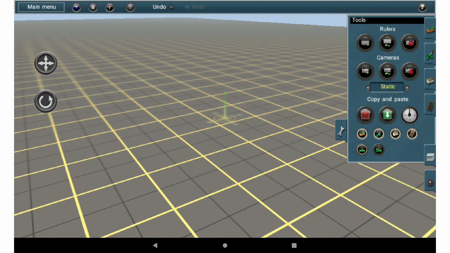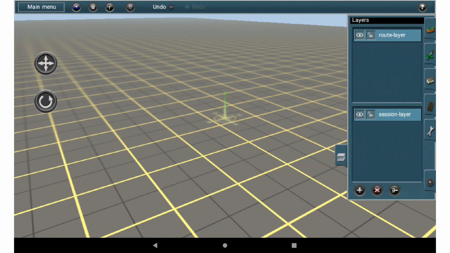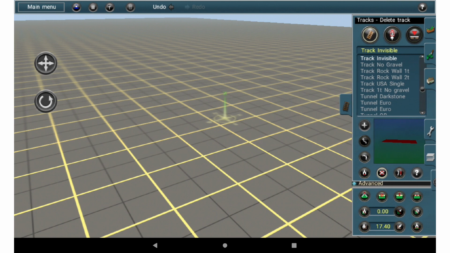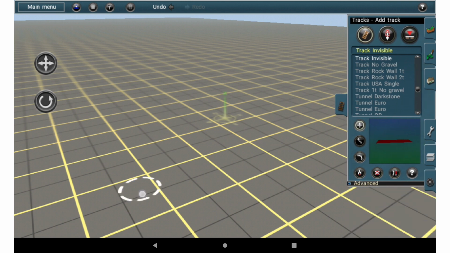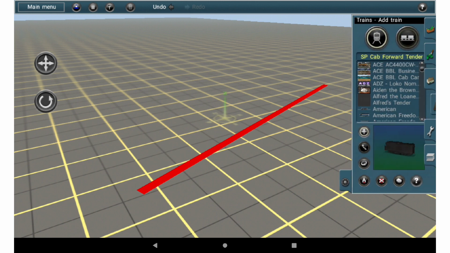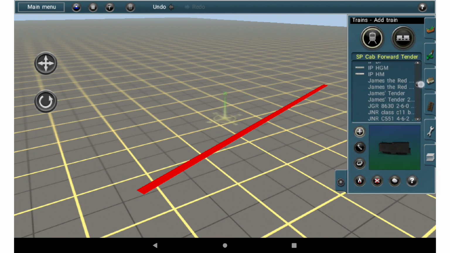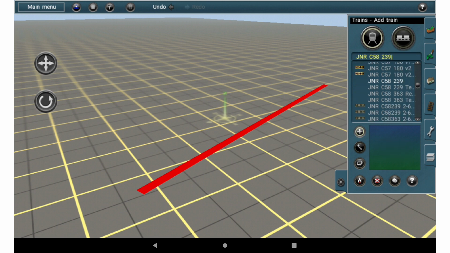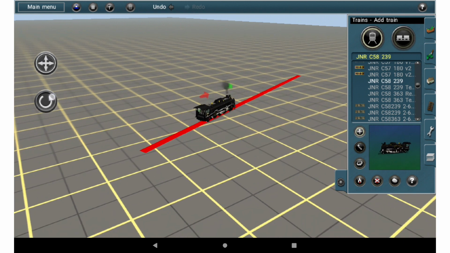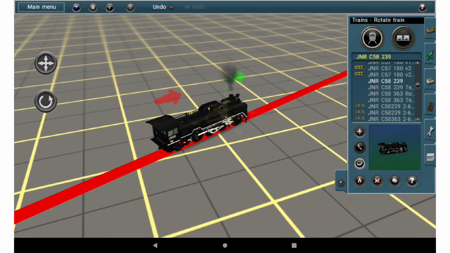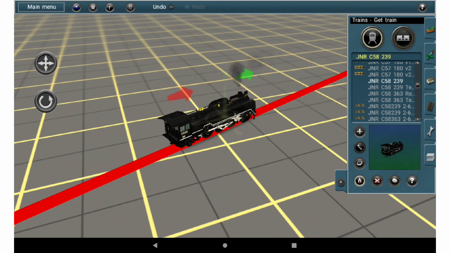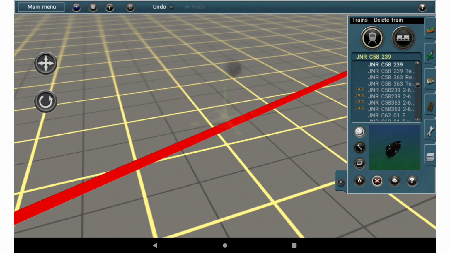And for the rulers and the copy pastes, I'm not really sure what they're supposed to do, so let's just skip them. Same thing with the layers. And we've got the locomotives here. So I'm gonna grab the invisible track again, and I'm gonna put down a locomotive. I'm gonna grab the C58 number 239, and you can rotate the locomotives around, and you can move them like this, and you can even get them again, and you can remove them.